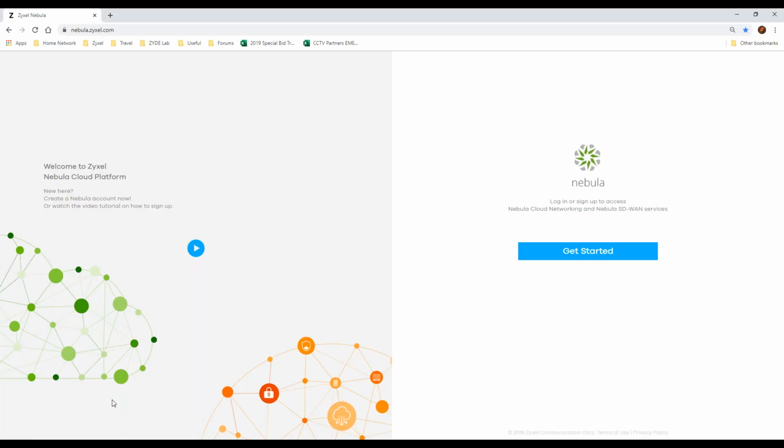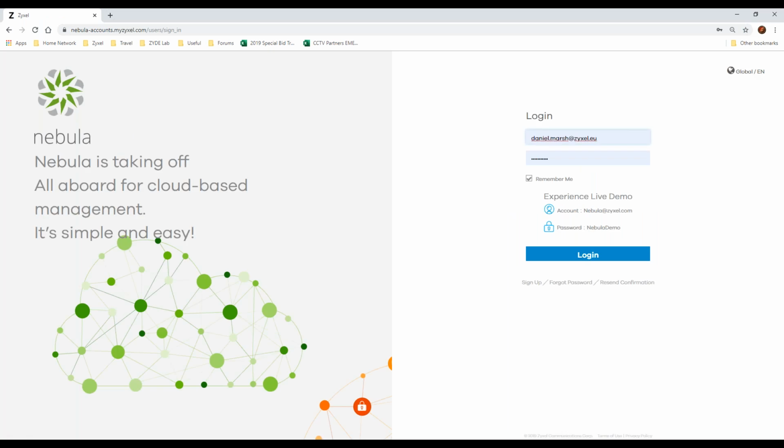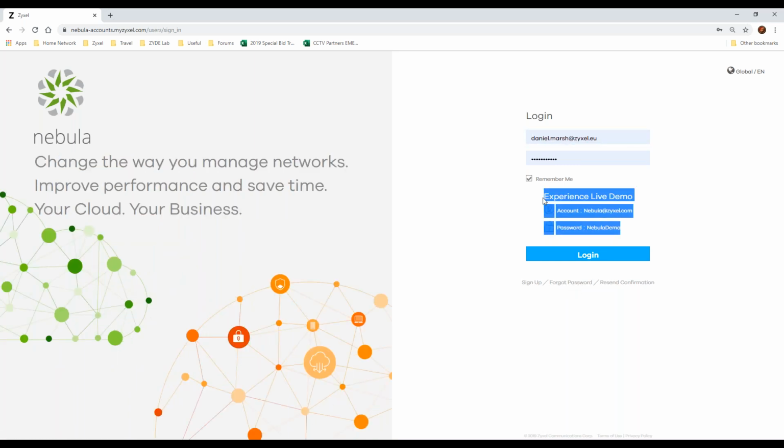So first thing is Nebula is accessible on any web browser. There is also an app available as well for certain changes that you might want to do and for monitoring purposes. So to get started, you open up a web browser and go to nebula.zyzel.com. You're then presented with this web page here, and then you click on the Get Started button. At this stage, you'll be offered to either log in, sign up, forget password, and you'll see that there's an experience, a live demonstration.